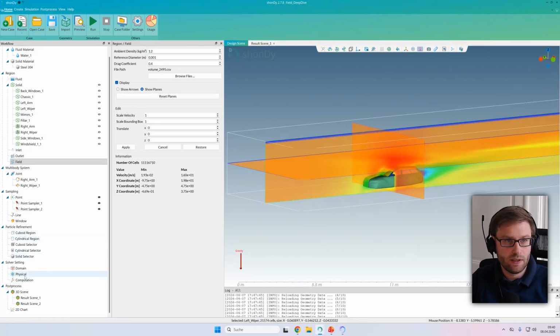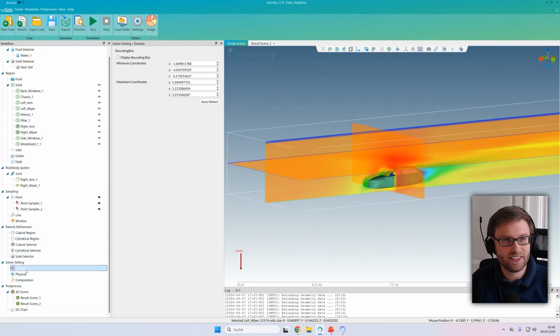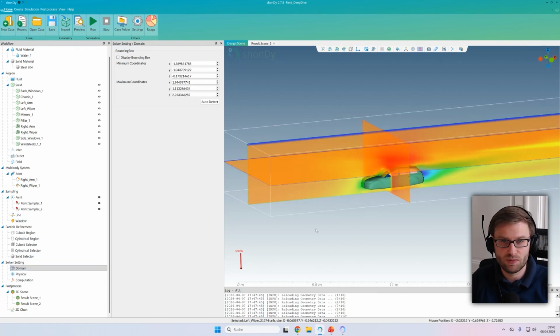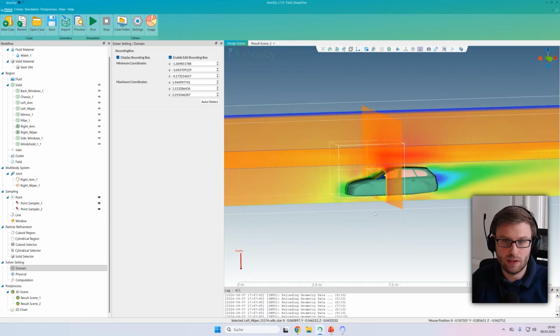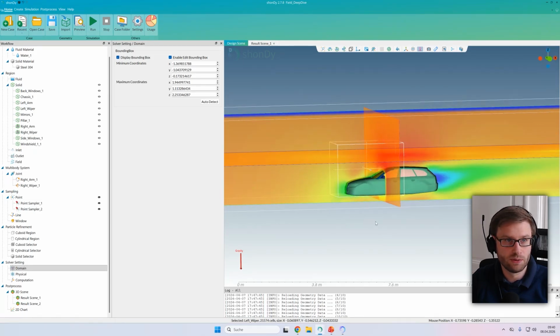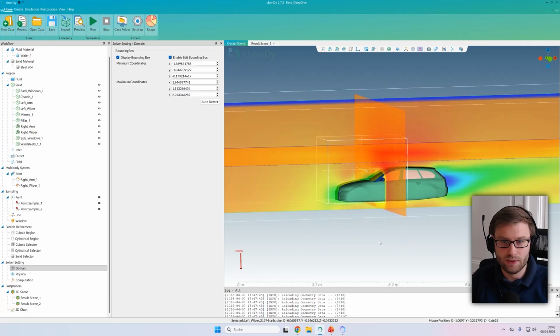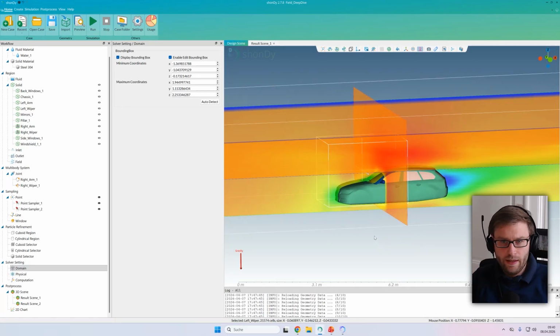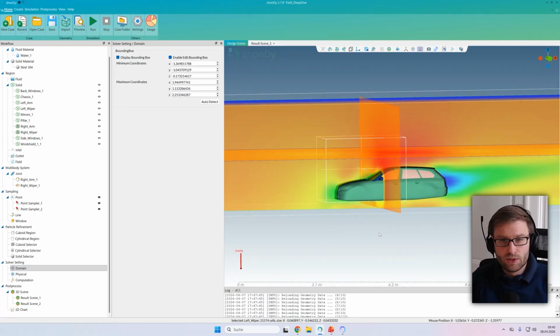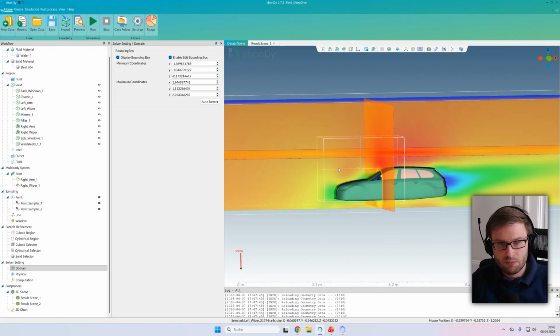Now I hide the display, the field again. And one other thing you want to do at the beginning is to define the domain around the car. You could consider the whole domain, but this would need a lot of physical and computational time.